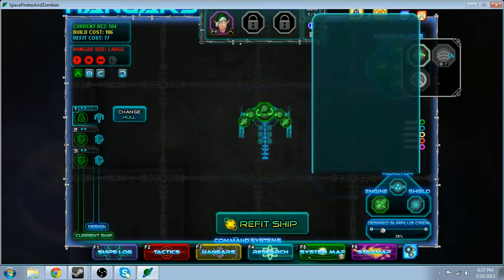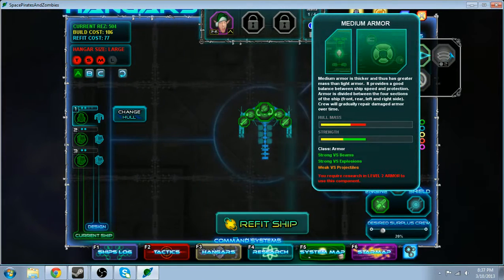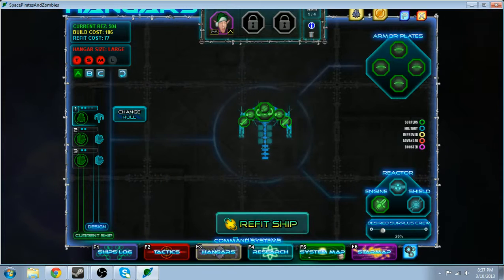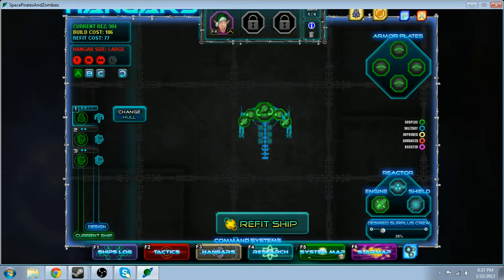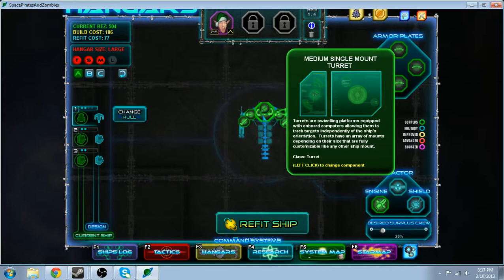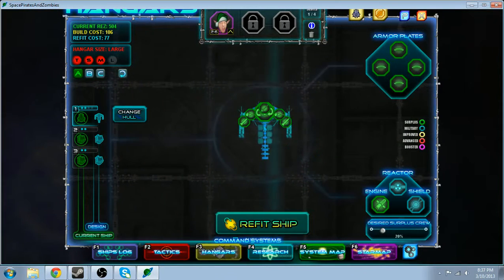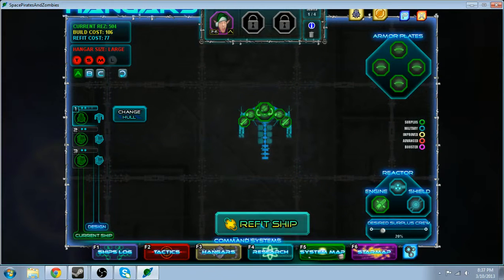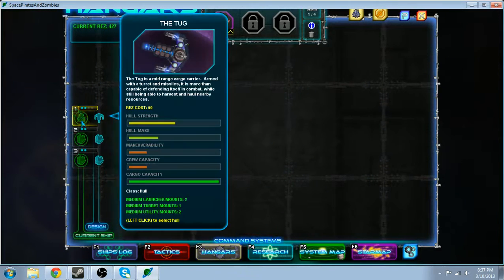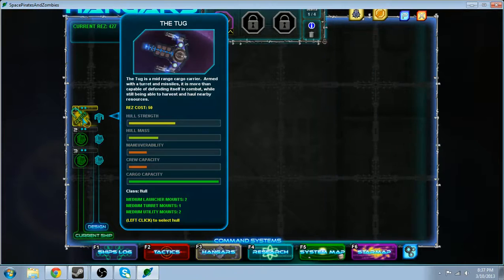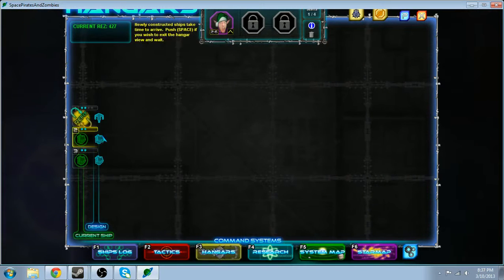Armor plates. You require research level 2 in armor to use this component. So I might do that at some point. And all of these tractor beams, single mount turret. I will leave that, most definitely. So let's refit the ship. And I believe it takes some time to do that.